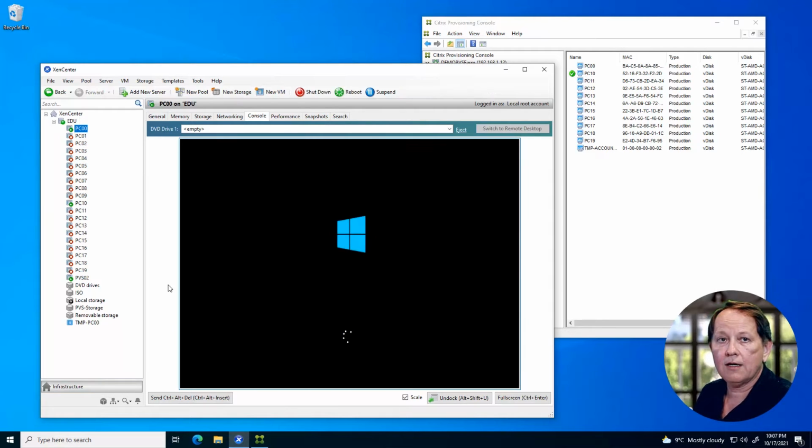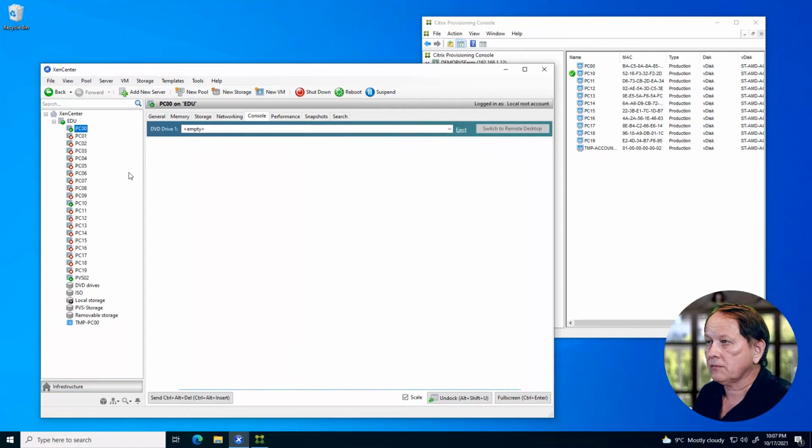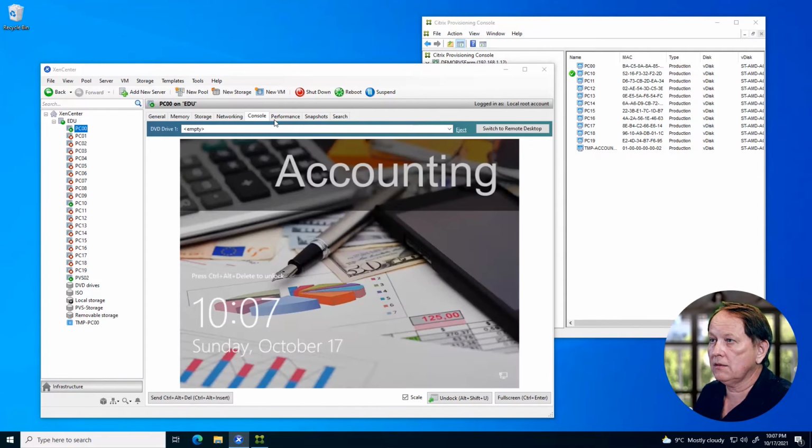Okay, notice we already have PC00. So that was the machine that we moved, and here we are. Before we had geometry, and now we have accounting.